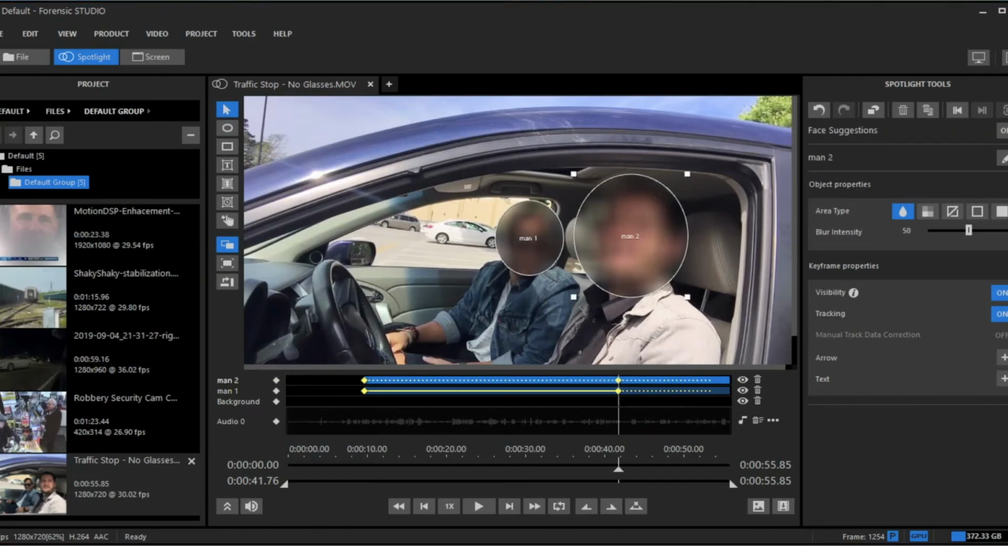Now we're basically done. We can go ahead and hit play, and you can see we're tracking and redacting each person's face.